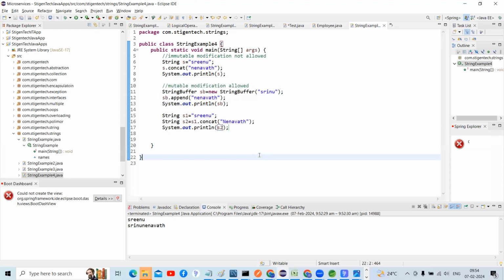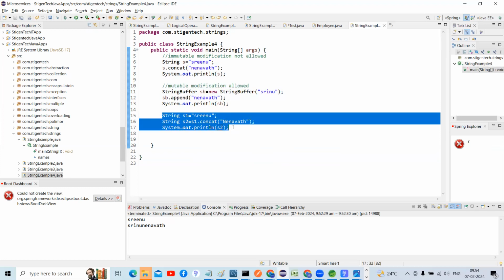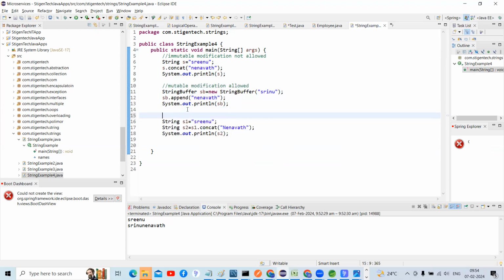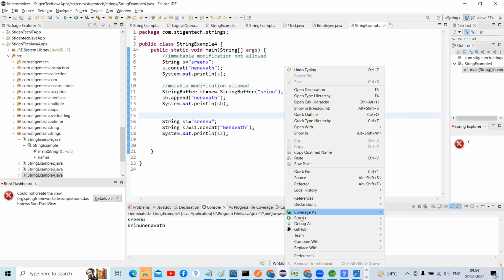What is the output, guys? Srinu Nenavat. It will print Srinu Nenavat, guys. So I'm asking this only. Srinu Nenavat, how is it going to print? You can check here what happens internally.